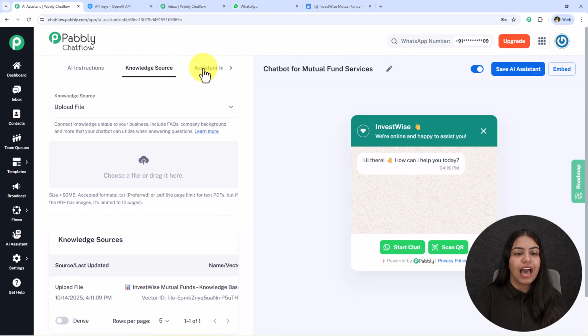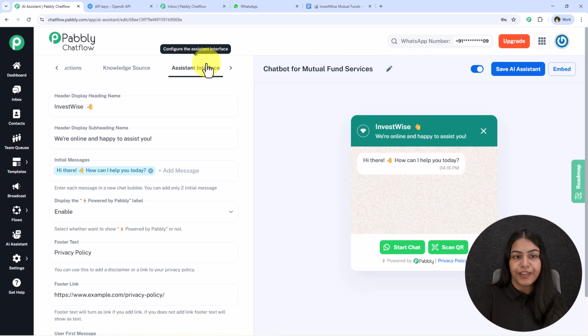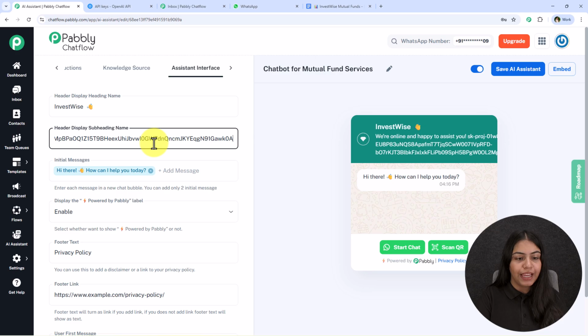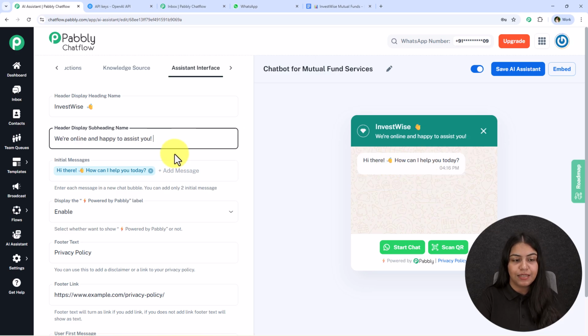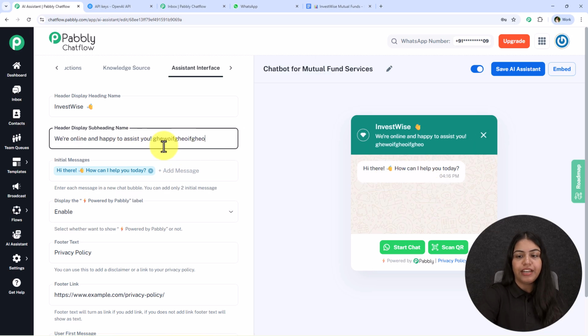The next which we have is this AI assistant interface. So here you can add the heading, which is the brand name. You can add the subheading also over here. It totally depends upon you. Whatever you will write over here, it is going to change here too. Alright, let's move on further.